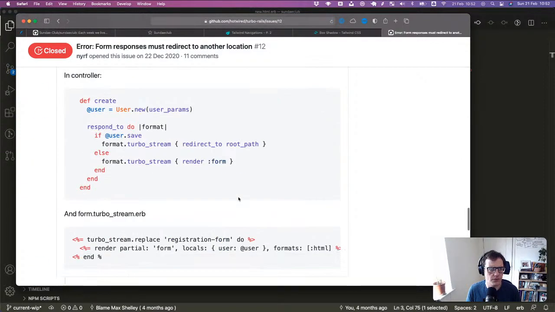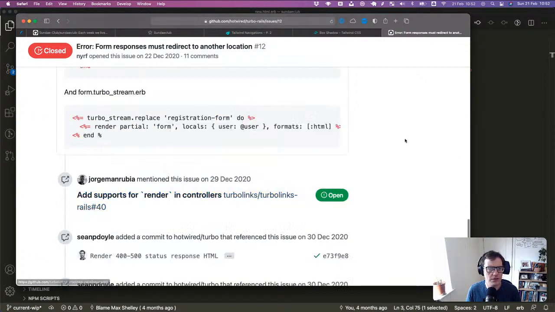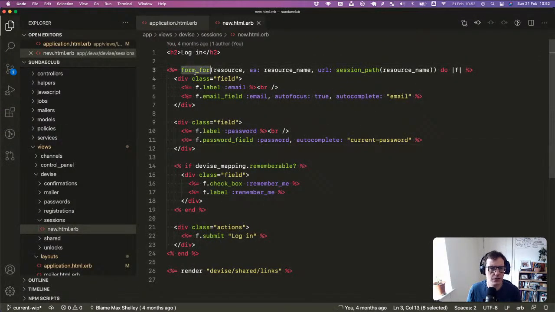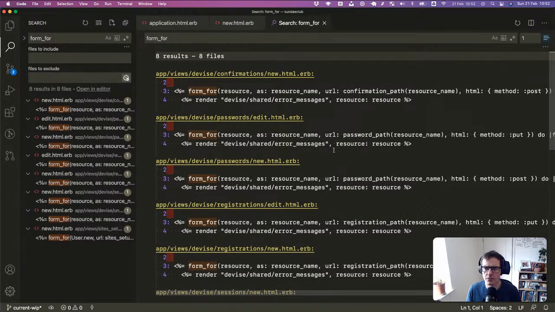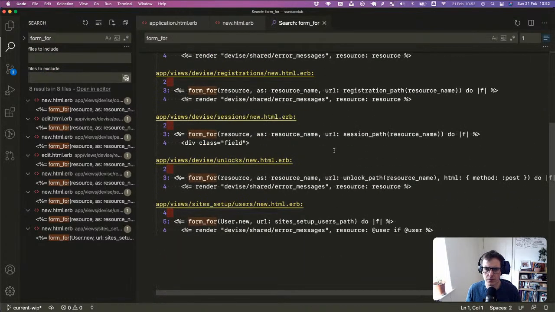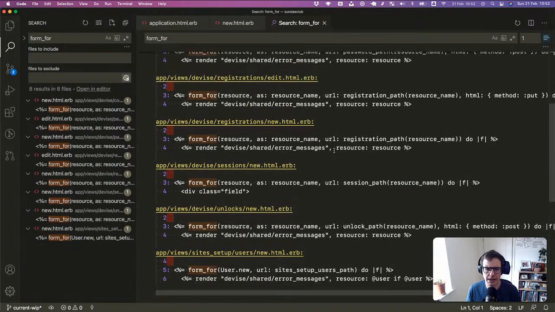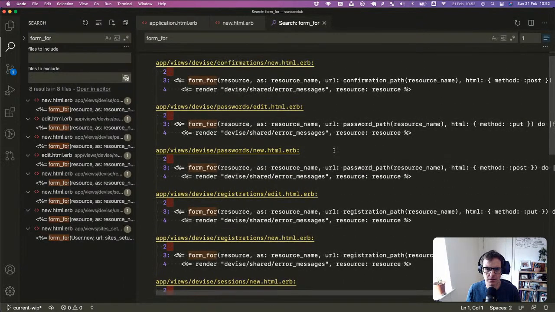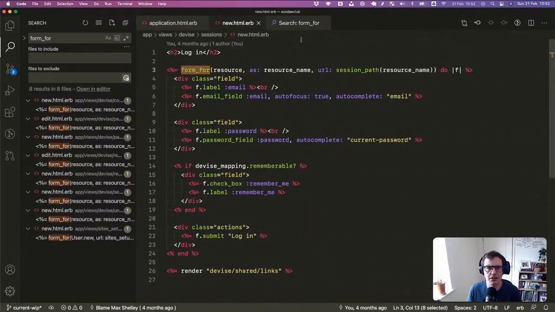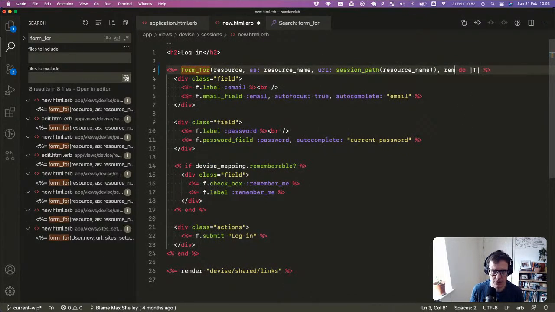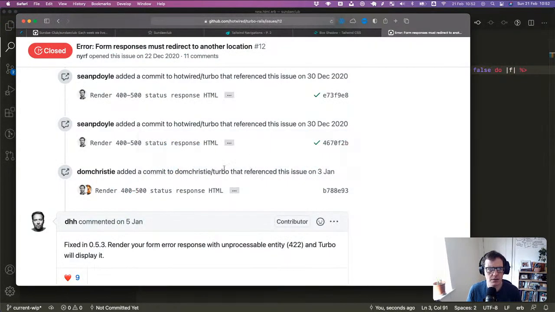So I'm just looking for... Did we have to do this last week somewhere in a form for? We had to turn Turbo off to get the form working. I think that's what's happening. Or is it something like remote false? Like, is it trying to send XHR?